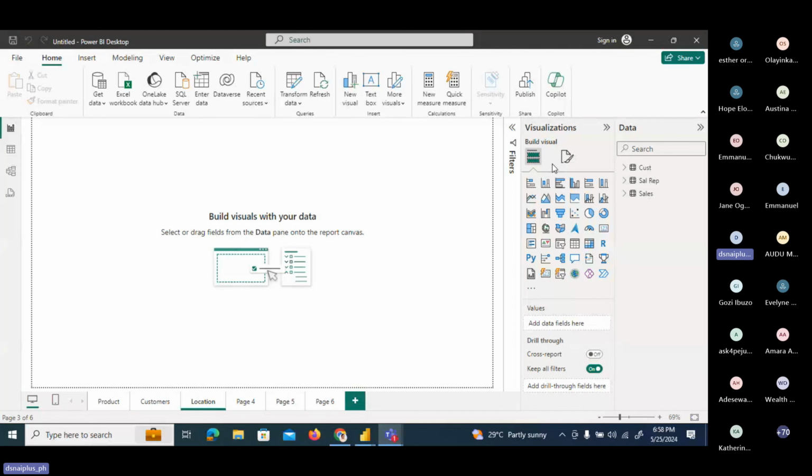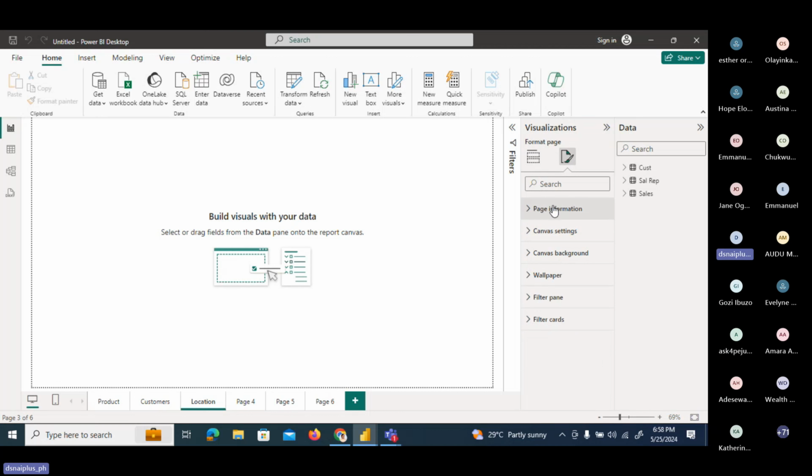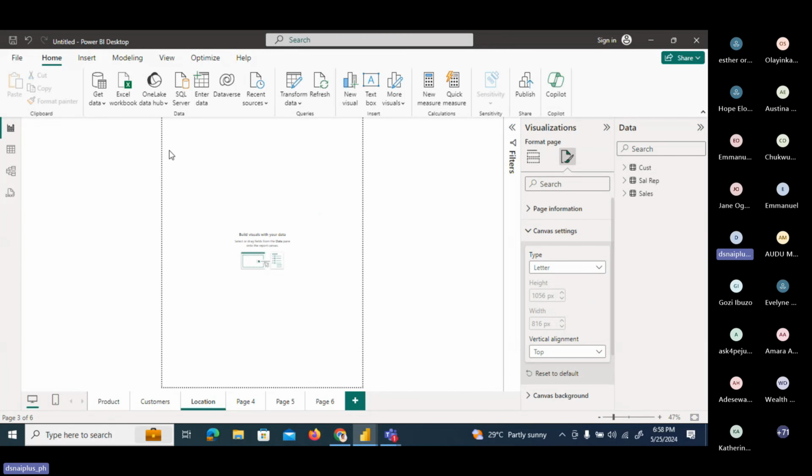So this first one is where you build, while the second one is where you format. That enables you to have your page formatting. This is called a canvas. The way it is set, this size, if I want to reduce this size, okay, this is just 16. If you want to make it larger, look at it, it has changed.